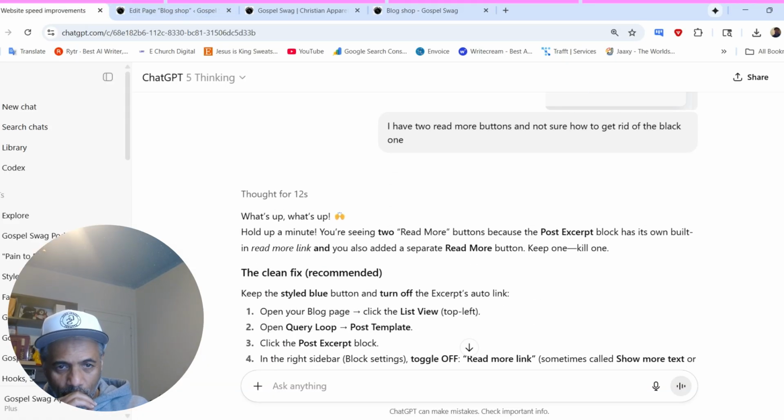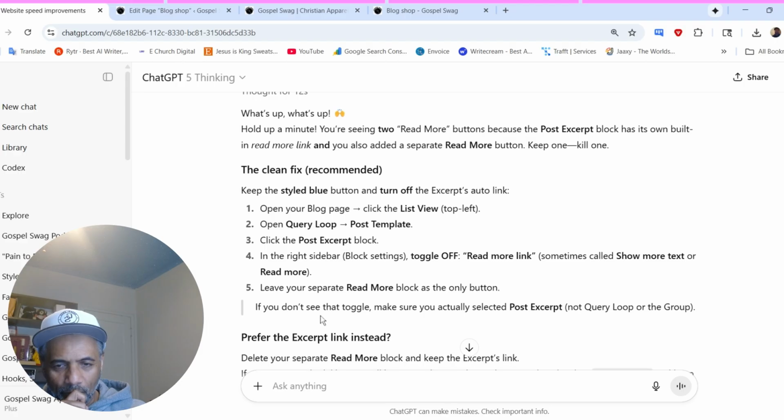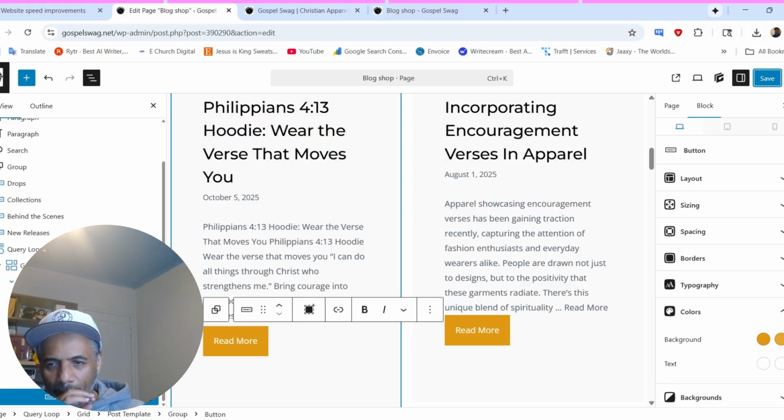You're seeing 2 read more buttons because the post excerpt block has its own built-in read more link, and you also added a separate read more button. Keep one, get rid of one. The clean fix recommended: keep the styled blue button and turn off the excerpt auto link. Open your blog page, click the list view top left, open query loop, post template, click post excerpt block, and in the right sidebar, block settings, toggle off read more link. Okay, so I think I can follow that.